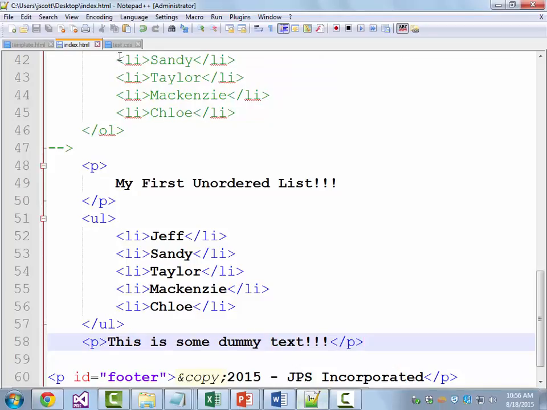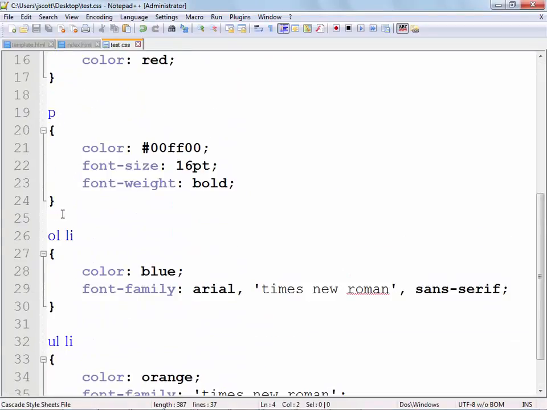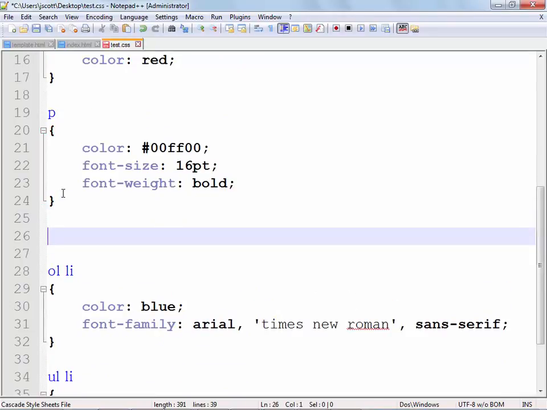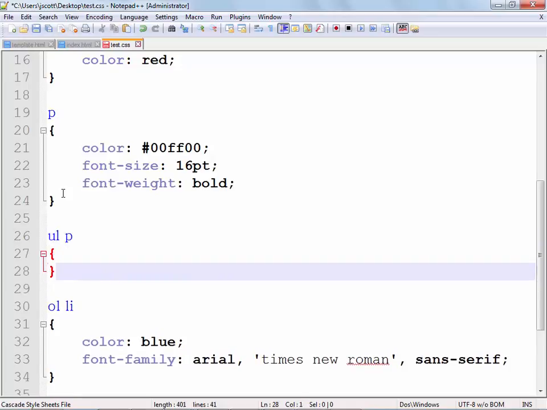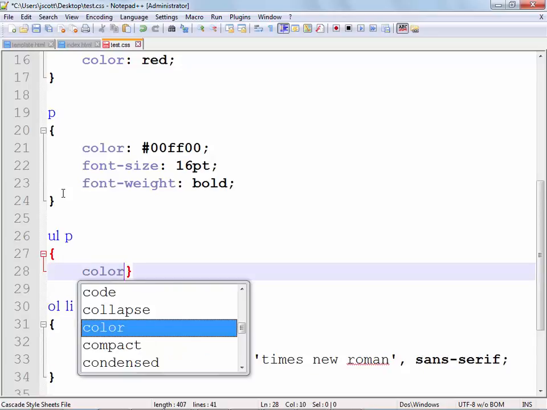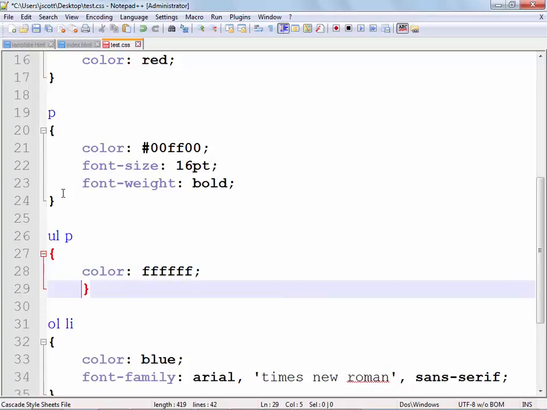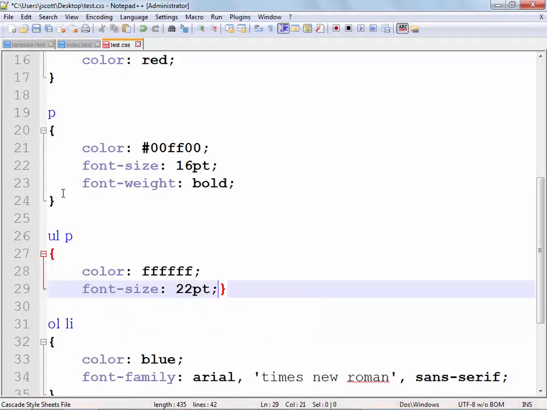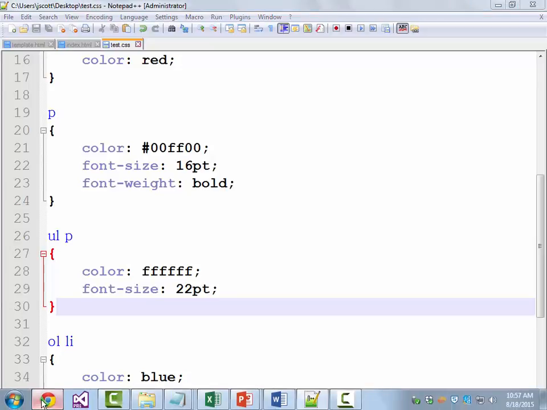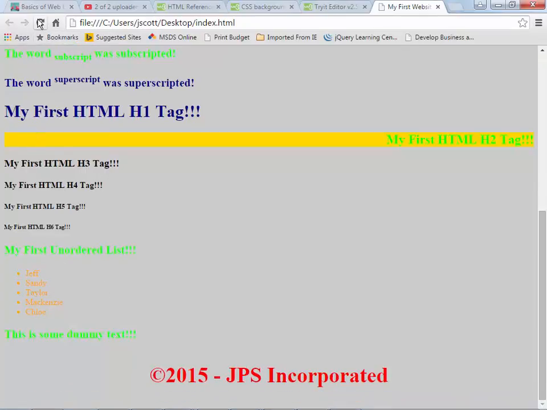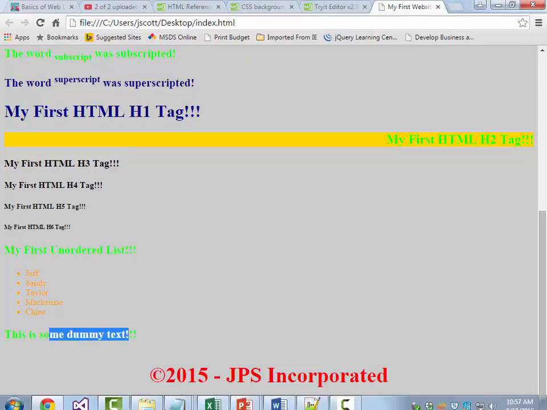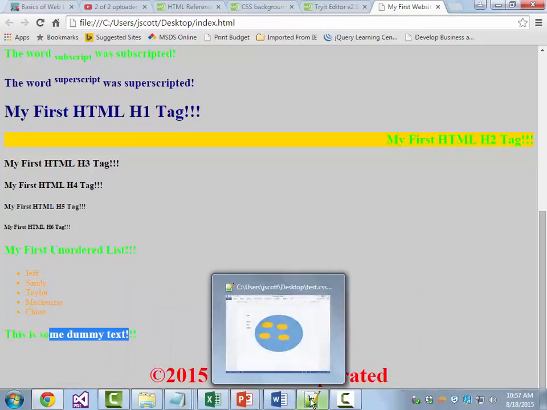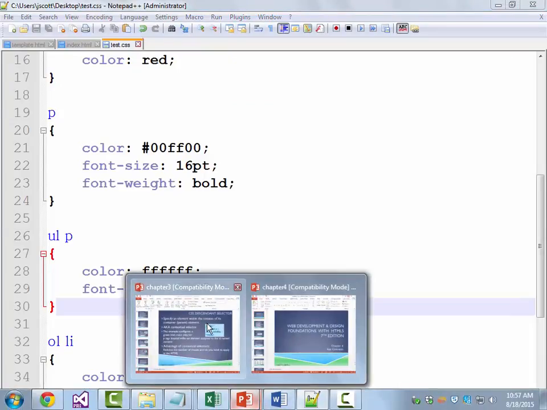But now I'm going to come into my CSS, and I'm going to say, there's my paragraph stuff, but if I have a paragraph that follows a UL, then I want that paragraph to have a color of white and a font size of 22 points. And let's see if I made it work or I made it worse. All right, so this is some dummy text. Well, you'll notice it didn't change the color. So there's something about it that it didn't like. All right, so let's see if I did my selectors backwards or whatever.